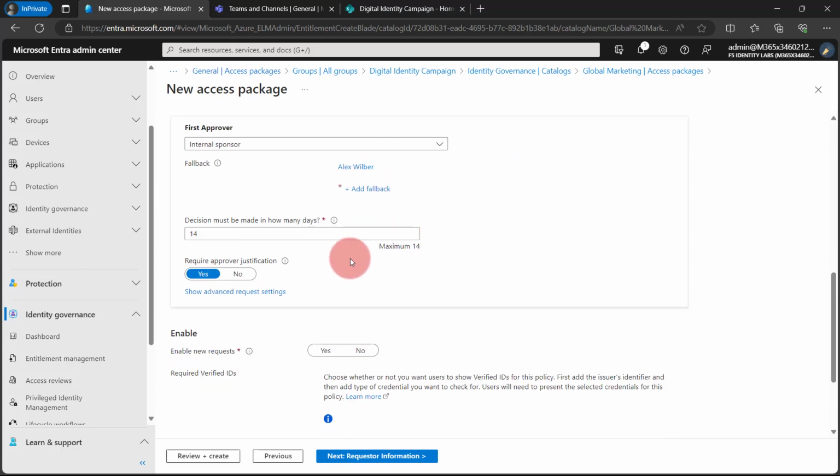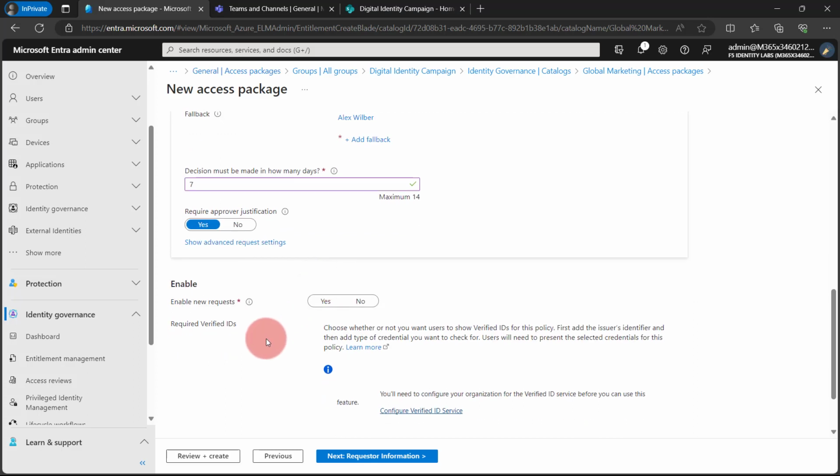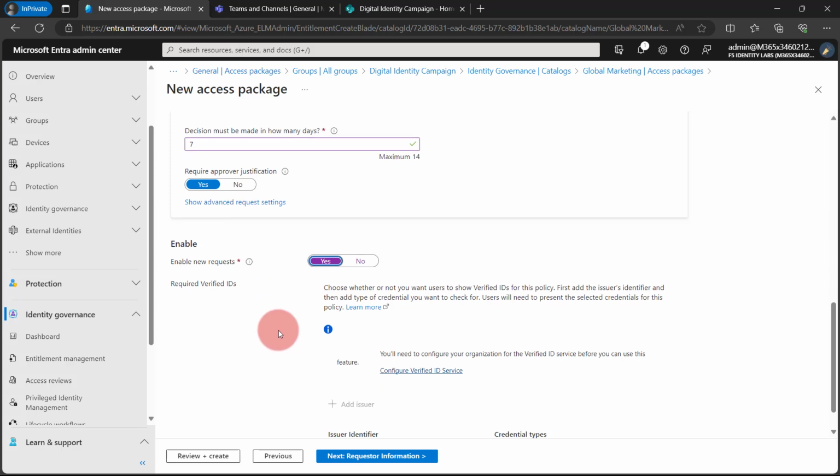Perfect. So decision must be made in how many days? So how many days will this person, this internal sponsor, have to accept this request? Let's put 7 days, and also we have to select require approver justification. Just for the demo purpose, it's not mandatory, but let's select it to see how it works. And we have to enable this access package for requests. So we must publish it somehow, yeah? So those external users can request access to those resources.